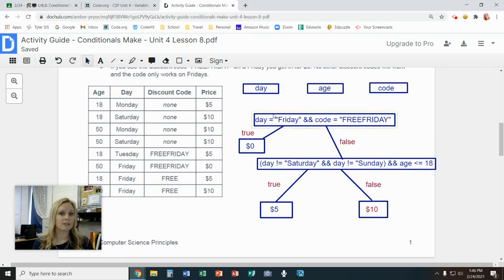If it is false, if either one of those is false, if they don't enter the code, or if it's not Friday, then the whole expression will be false, and you'll move on to our next thing that we want to check for, which is is it a weekday and are you under age 18? So, an easier way to check for a weekday is to say that it's not a weekend, because then you only have to check for 2 days. You only have to say it's not Saturday and it's not Sunday. Oops, I forgot a quote there.